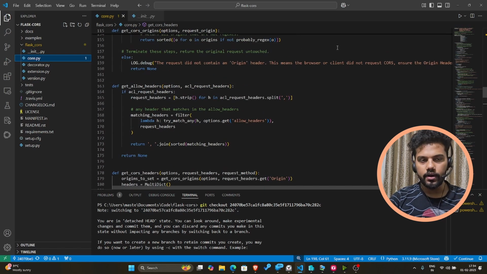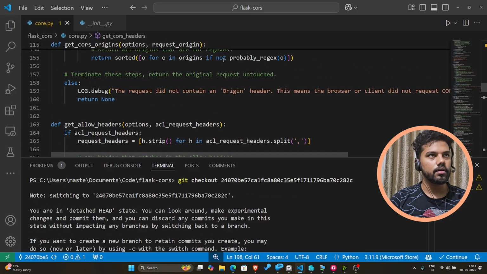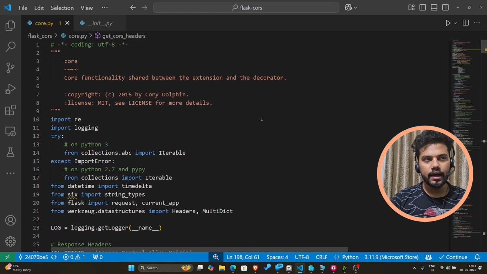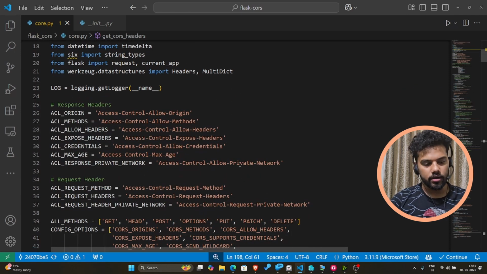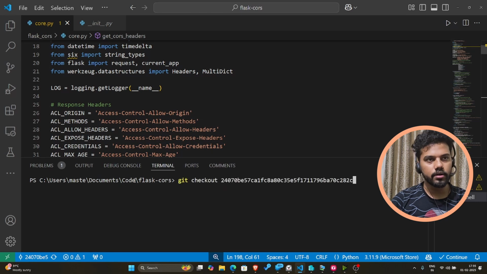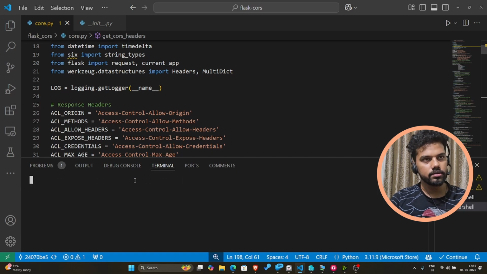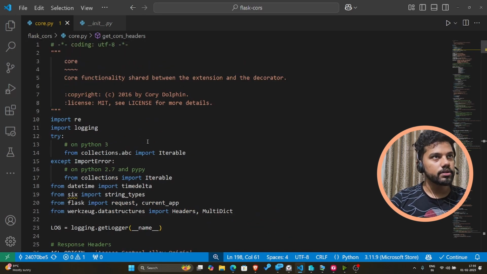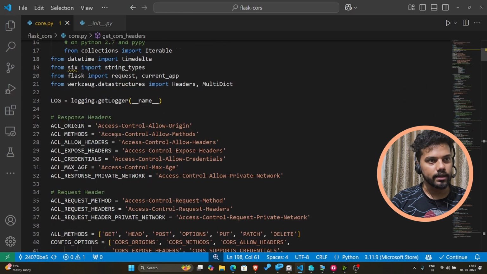So if you go to the file, this vulnerability actually happened in version 4.0.1. I got the particular package and did a git checkout to this particular commit so that I can see the vulnerable code. I'll see the implementation right now. The bug is mainly in the core.py file. This is the main issue right here.